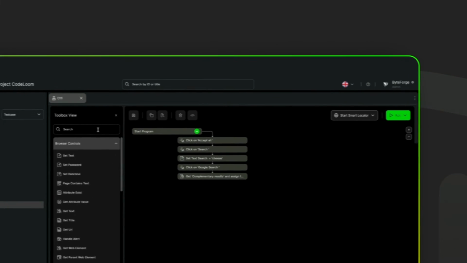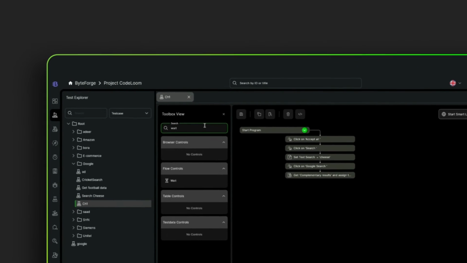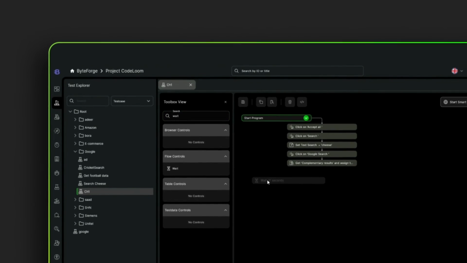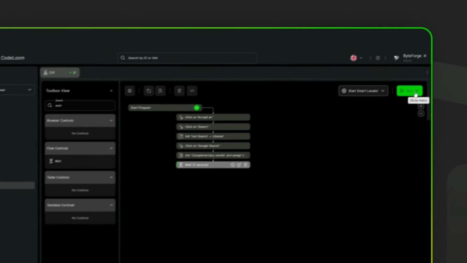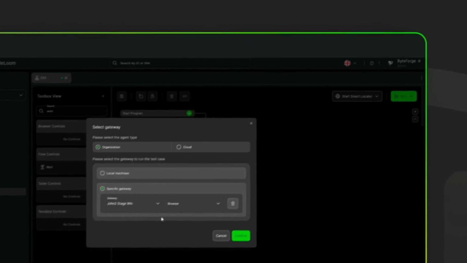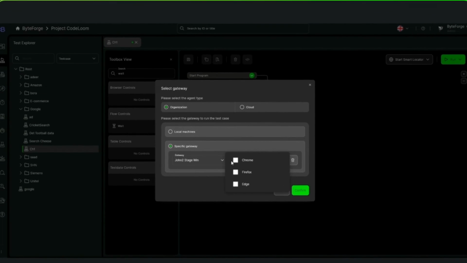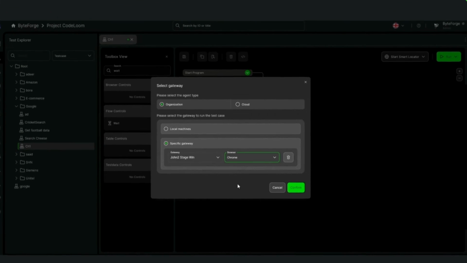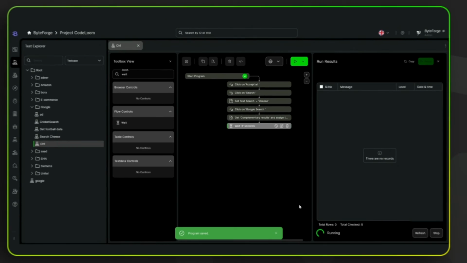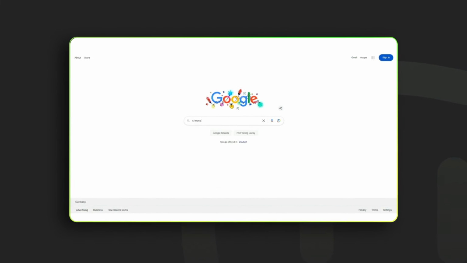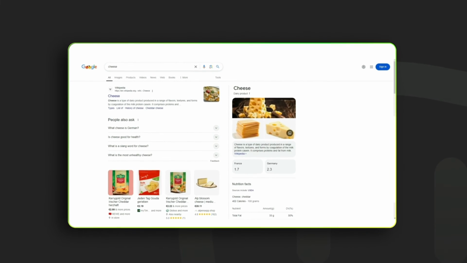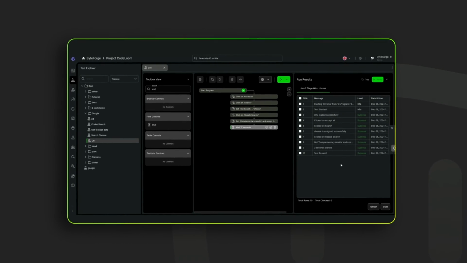For clarity, I usually add a small delay, about 3 seconds, before running the test. When running the test for the first time, you'll be prompted to choose a gateway. Select the appropriate one and click Confirm. Your test will run. It will click Accept All, search for cheese, verify the result, and close the browser after a short delay.